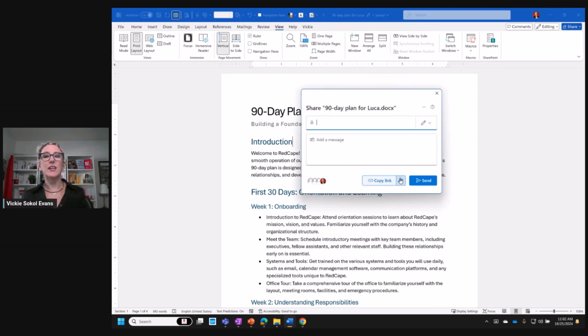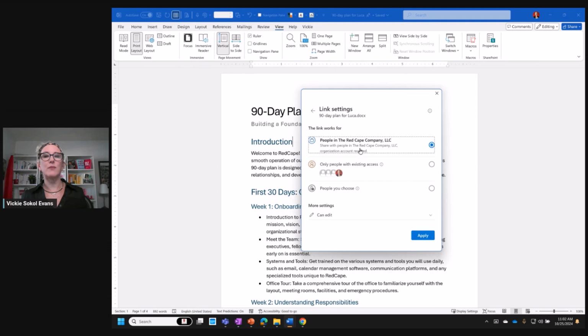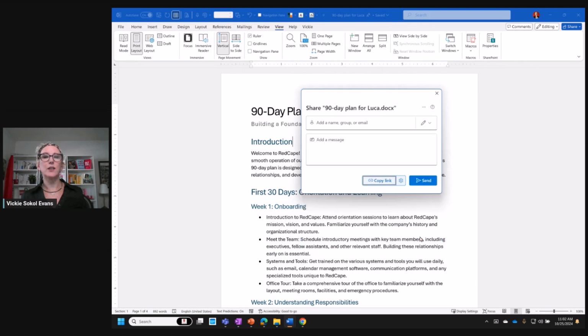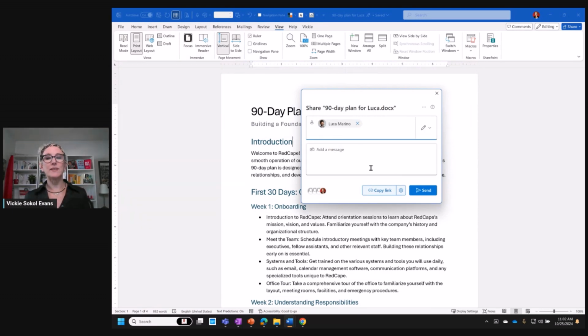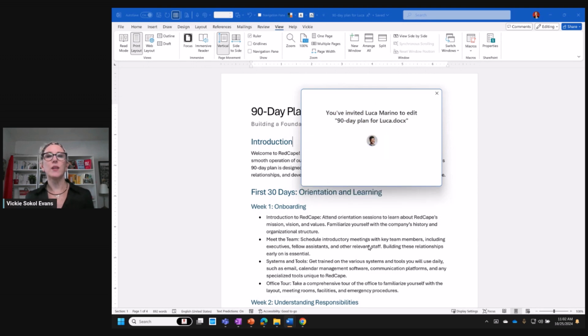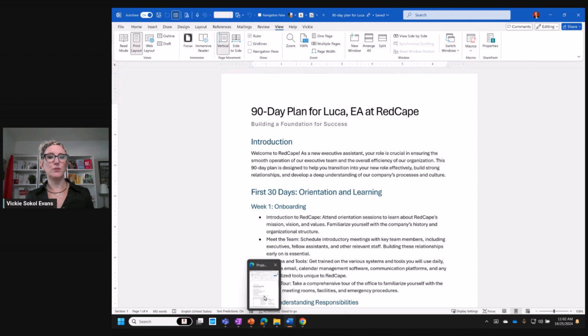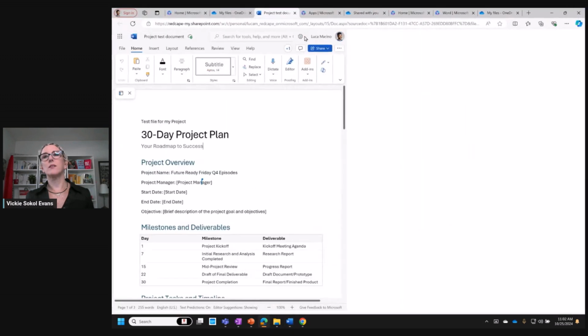Notice that my default setting says everyone in the Red Cape company can see this. So I want to make sure I say people I choose, and they can edit. Click apply, and then I'm going to share this with Luca, and then I would typically write a message and then hit send. So now I have my Word document, and I'm going to go to Luca's office.